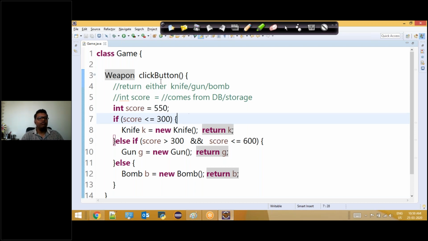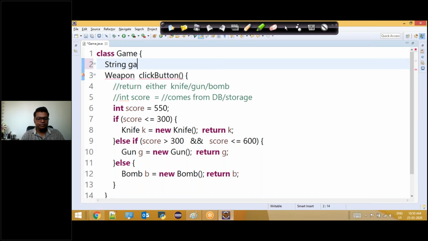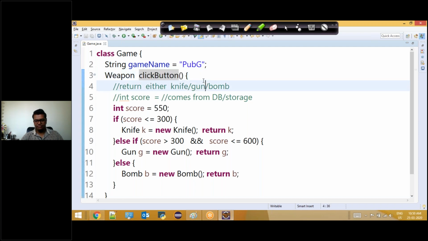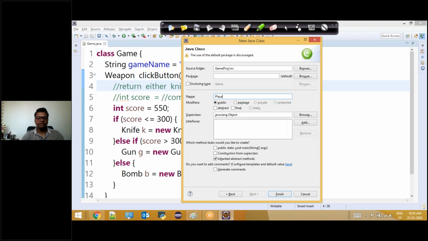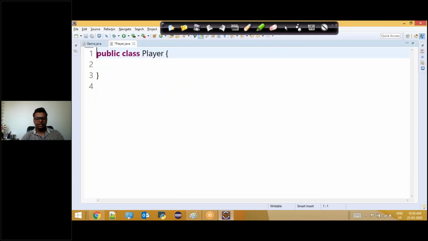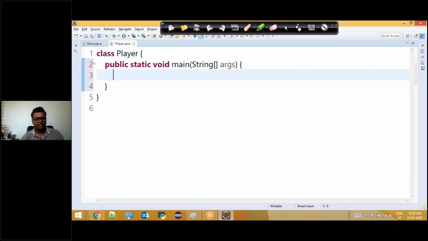So now we have a game. For example, what is the name of this game? Let's say PUBG. This is the game, PUBG game. In the PUBG game, what are you going to do? You're going to click the button, right? So now the last option, I'm going to create one more class called player. In the player class, I'm going to define a main method.